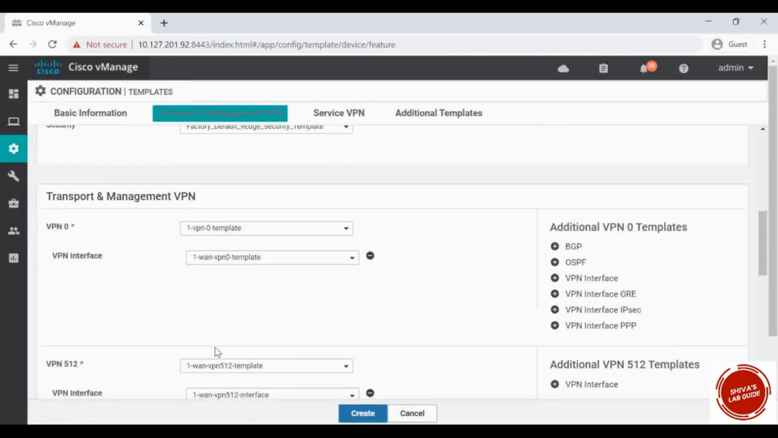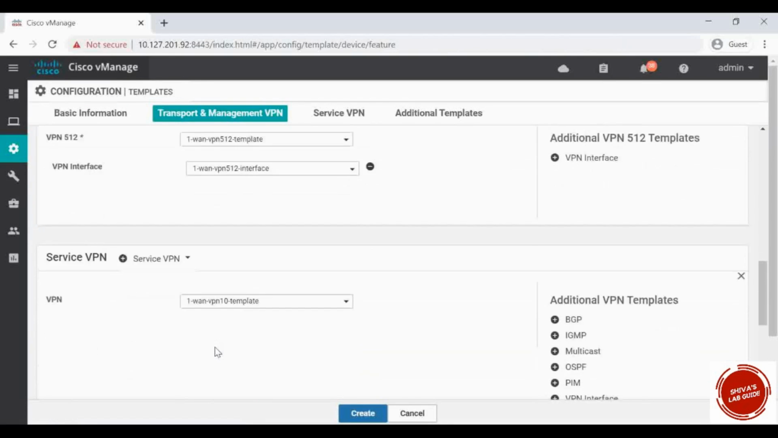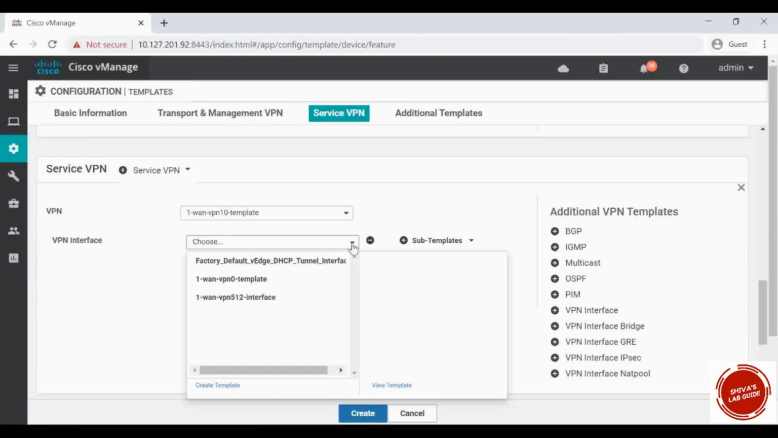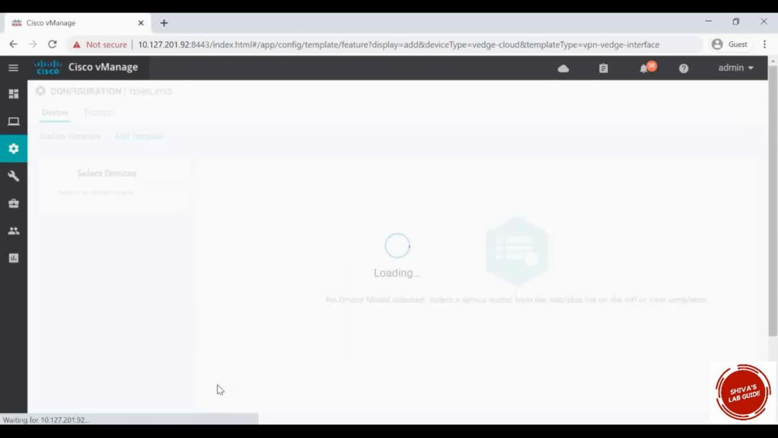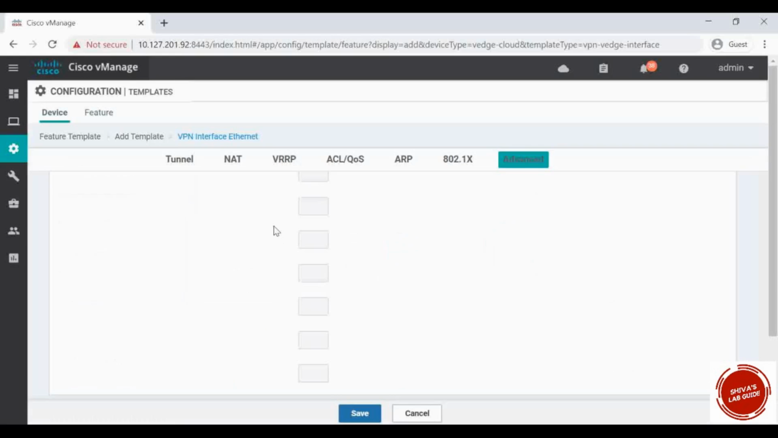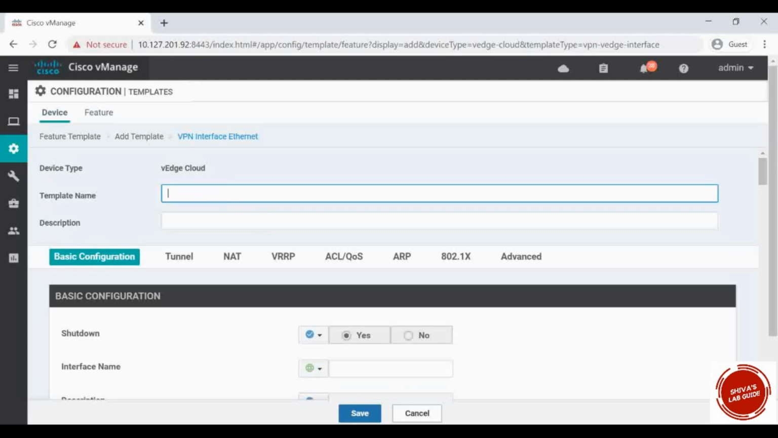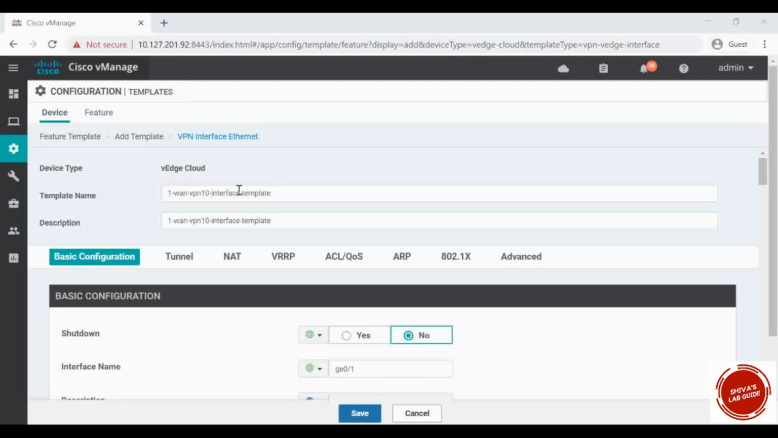So now the VPN 10 template is completed. Interface we have to add. Click on VPN interface. You can see it is getting added. I'm going to create a new one for VPN 10. So the VPN 10 interface template is completed.